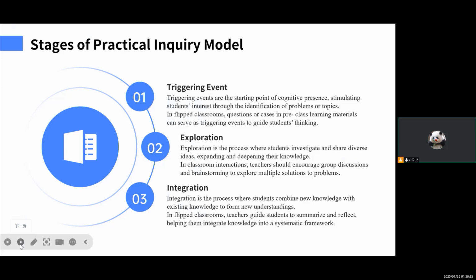1. Triggering event. A question or problem sparks curiosity. For example, a pre-class video might present a real-world issue that students need to solve. 2. Exploration. Learners investigate ideas and share perspectives. They might research articles or discuss ideas in groups.